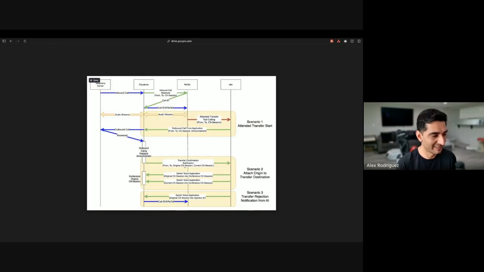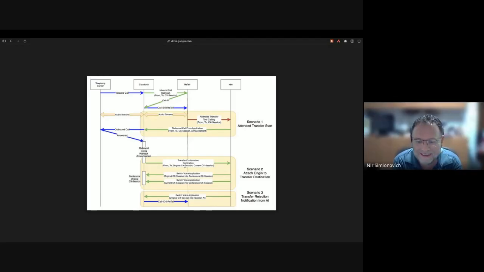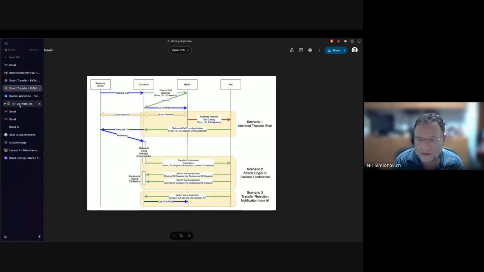Nir, feel free to jump in. No, it's okay. You walked through it bit by bit. It's awesome. This is exactly the idea. So the idea here is to create the classic attended transfer that 99.9% of businesses are accustomed to. So most businesses, when they think of a receptionist, this is what they think of. Somebody gets the call, and then they call me to figure out if I'm available or not. And only then they will transfer the call to me. Or if I say that I can't take the call, then they will not take the call and something else will happen. And this is what we want to do.